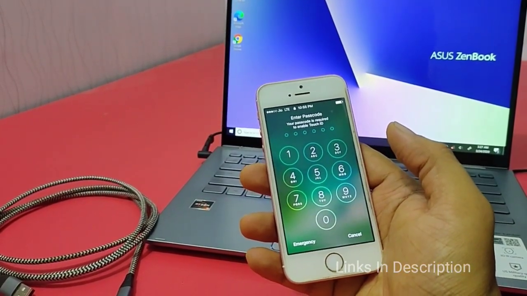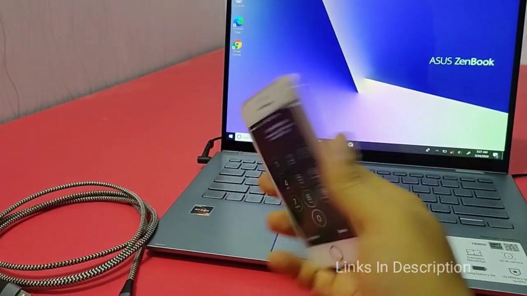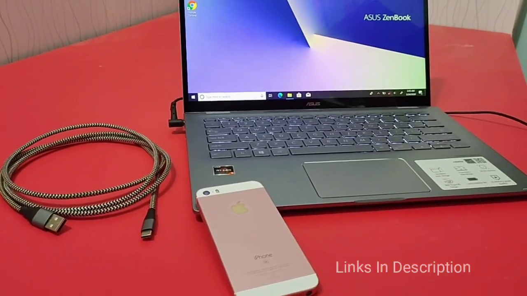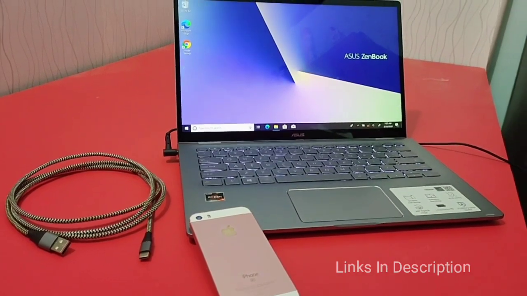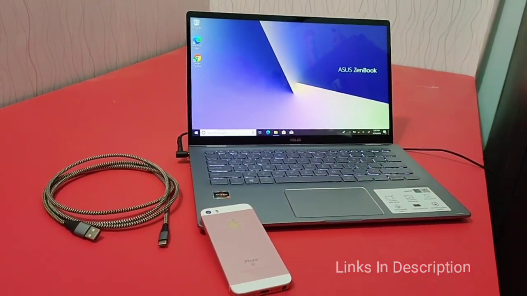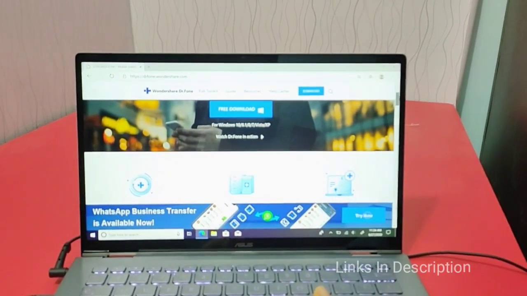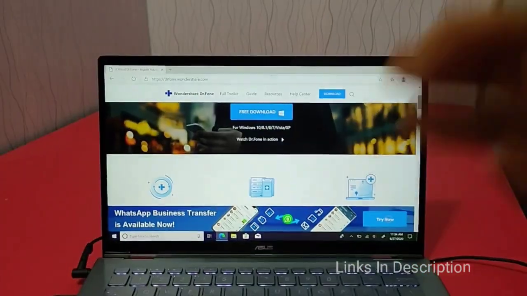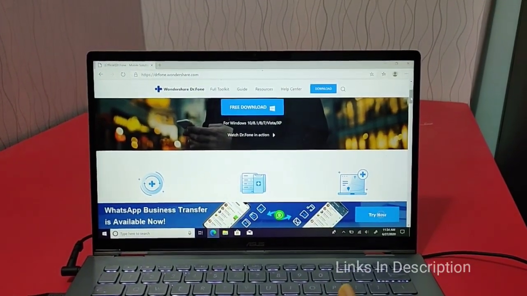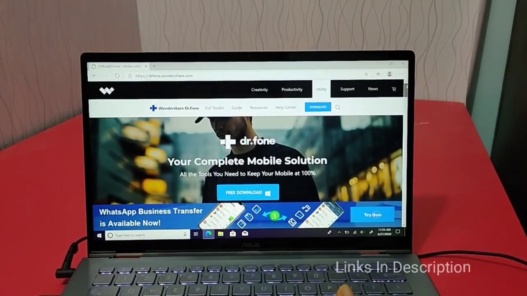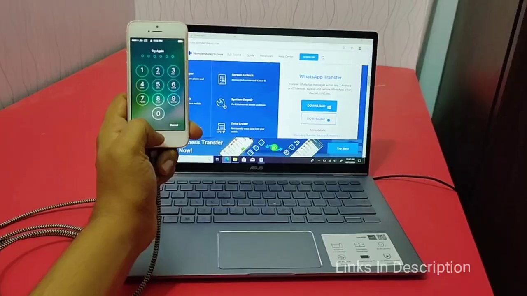So what are all the things you need to unlock the iPhone or iPad using dr.fone? All you need is a data cable for the iPhone and the laptop and your phone. The dr.fone application is available for both Windows and Mac OS. So you can download this application for Windows or Mac PC from the links given in the description. So let us start the process of unlock.